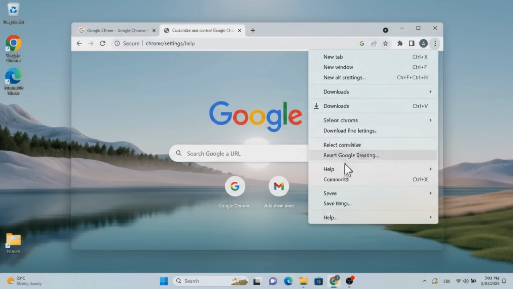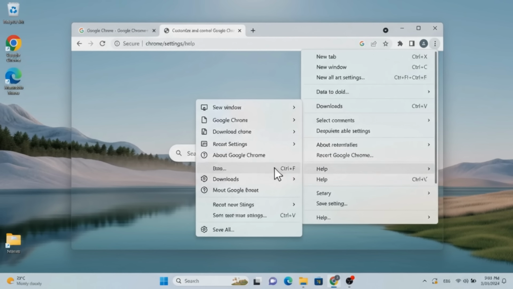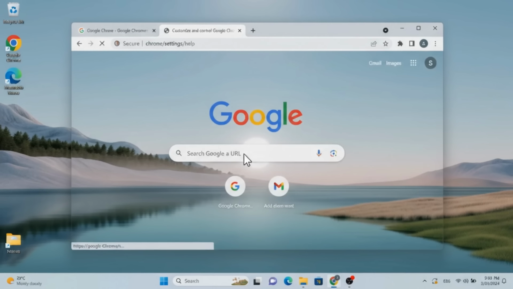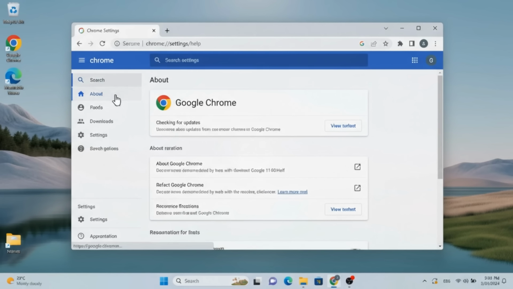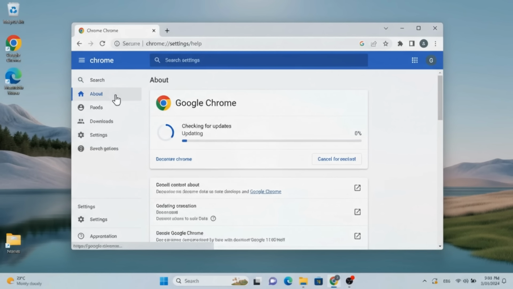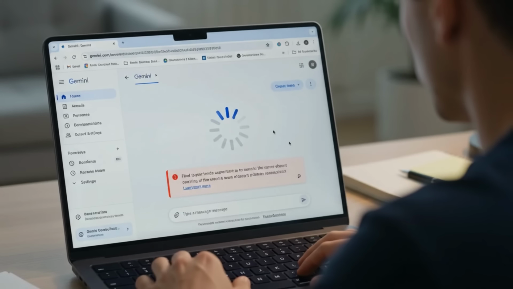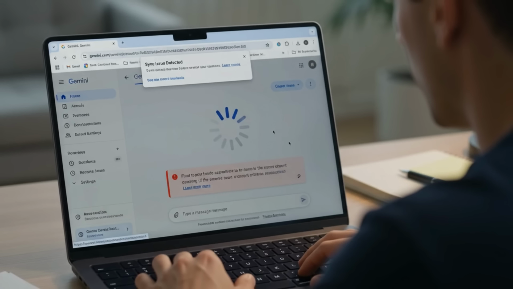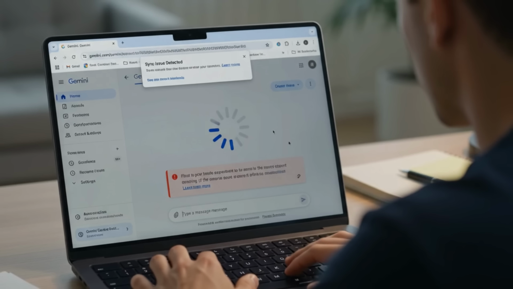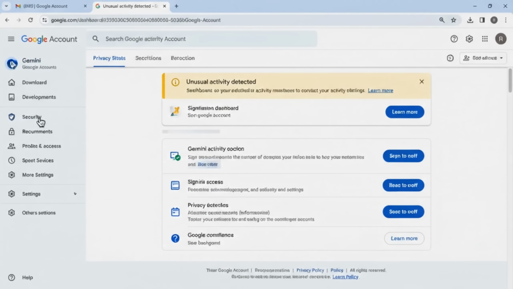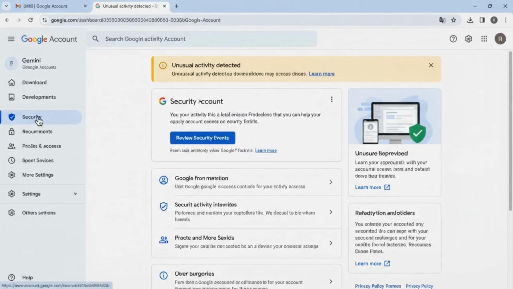You should also check that your browser is updated if you are using Gemini on the web. Open Chrome and click the three dots, click Help and then About Google Chrome. It will automatically check for updates and install them. Solution 6. If the error persists, your Google account might have a synchronizing issue with Gemini. The solution is to sign out and sign in again.